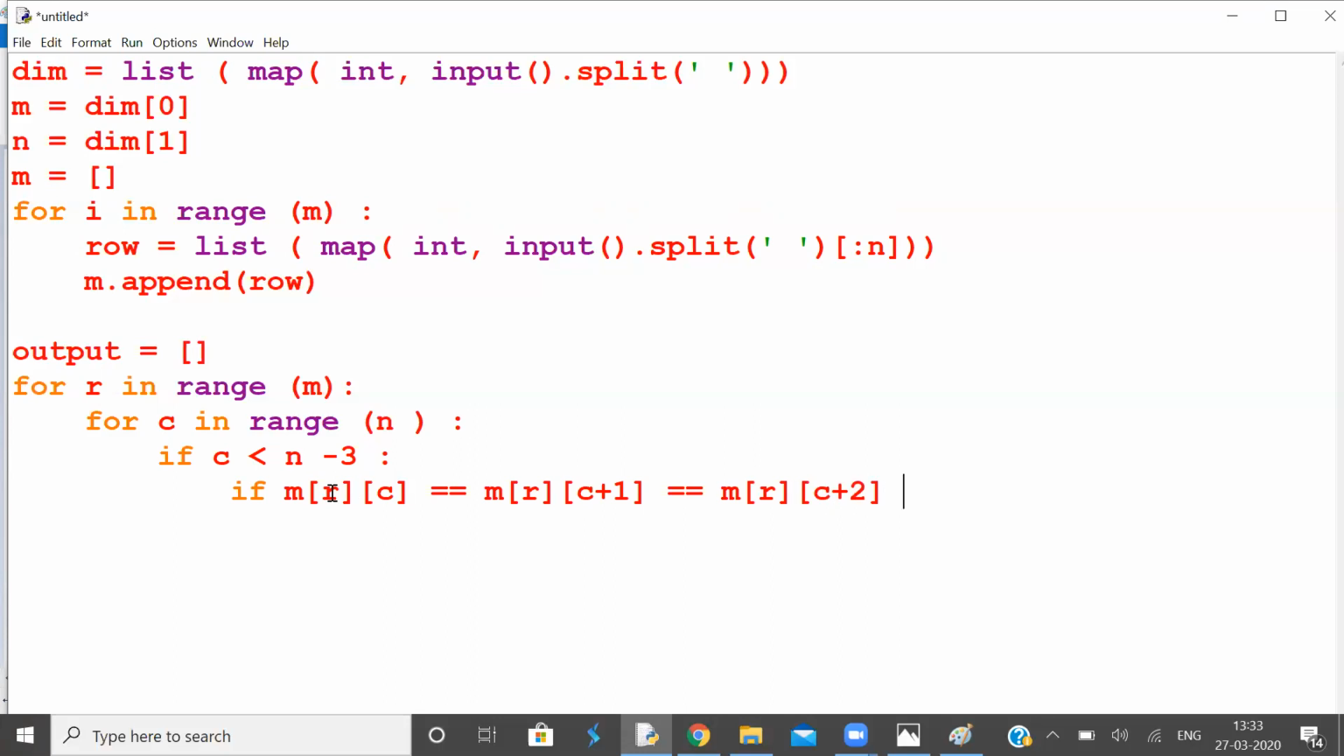Then its next element in the same row, column plus 2. And the next element in the same row, column plus 3. Okay. If all are same, then you append this element to the output list. What is that element? Matrix cell R C, because it is the same. This element is same as its next element, and so on, so it appeared 4 consecutive times, then you append it. This is stepping along the rows, horizontal traverse.